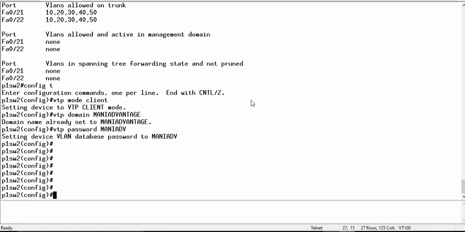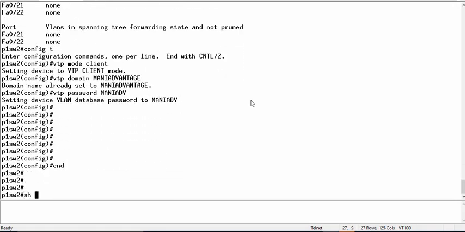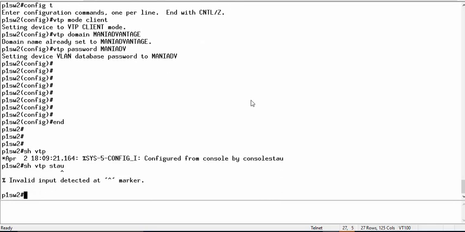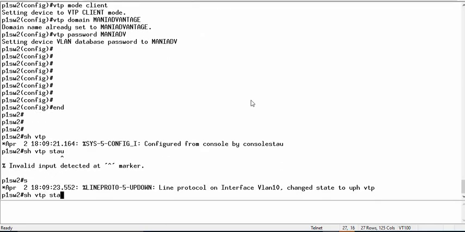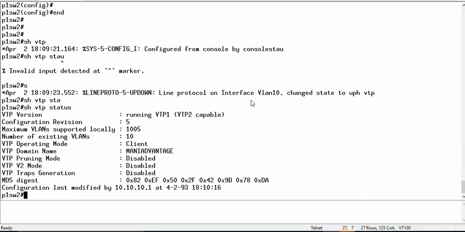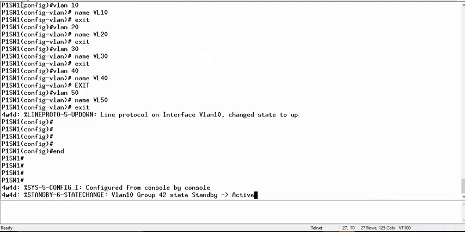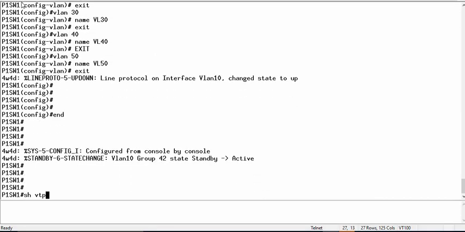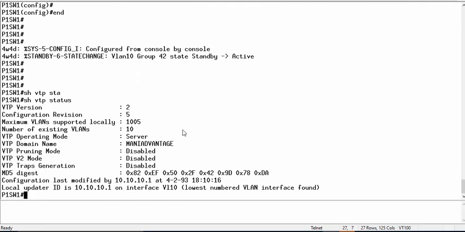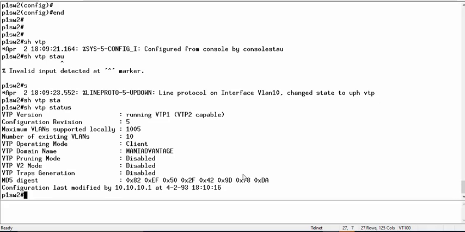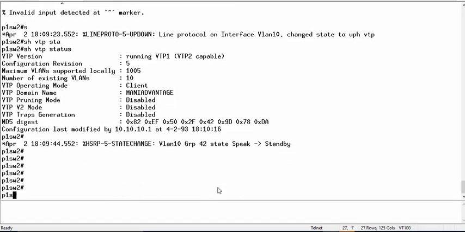So very important thing for me right now, if I type show VTP status, I'm going to look at the MD5 digest 0 DA. I want to make sure the switch also has the same thing. Show VTP status. Yeah, so 078 0 DA. This one also 078 0 DA. That means my VTP is synchronized.